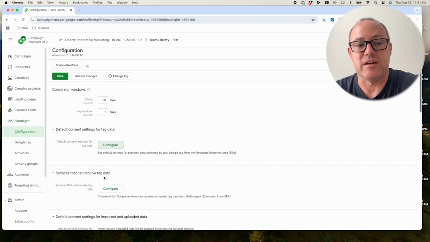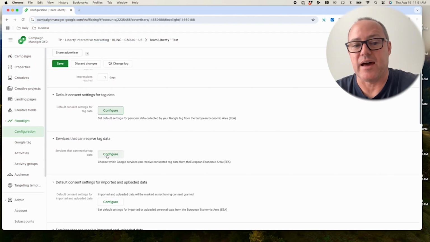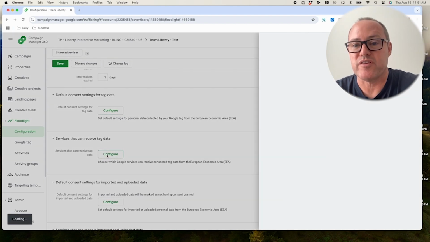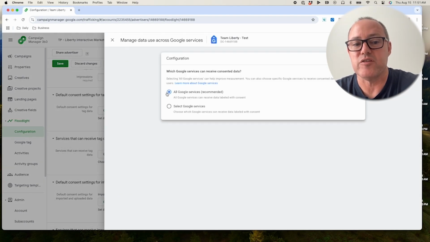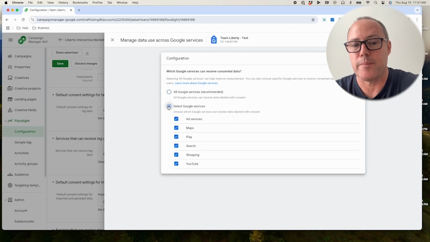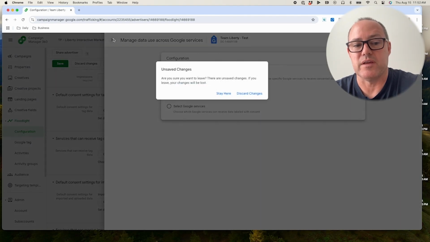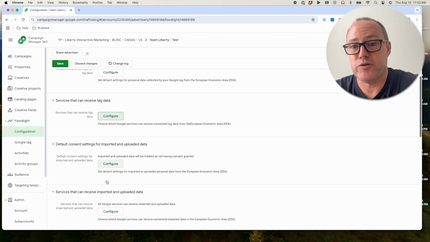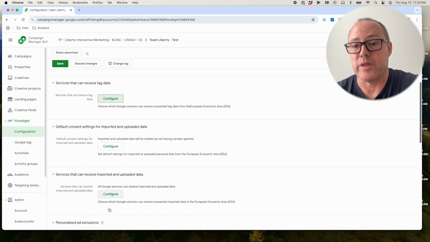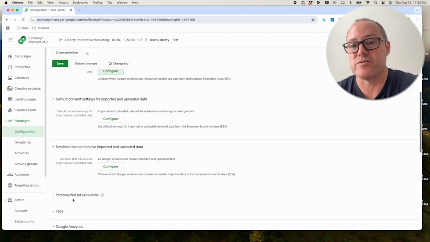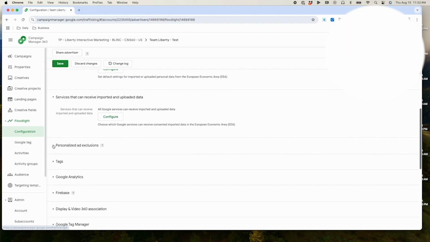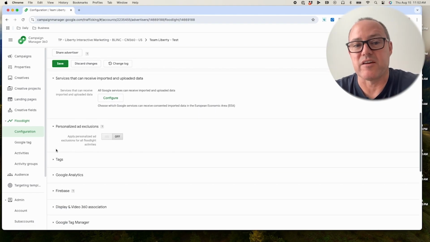This next section is services that can receive tag data. Here you choose the Google services that can receive consented data used for end users in the European Economic Area. Note though, if you don't want to share the data, you need to go configure and then unselect all of the services. Otherwise, they'll all be enabled by default. The next 2 sections are similar, but deal with imported and uploaded data such as customer lists and other first-party lists. Next section is personalized ad exclusions.